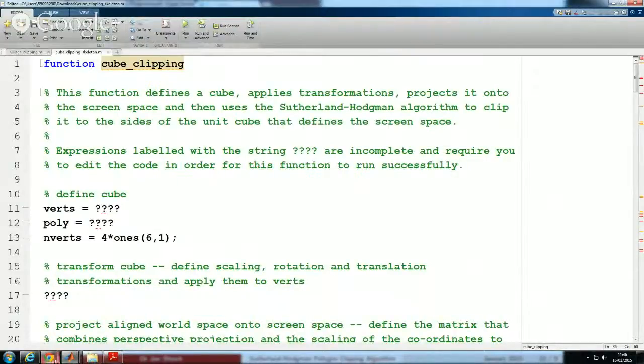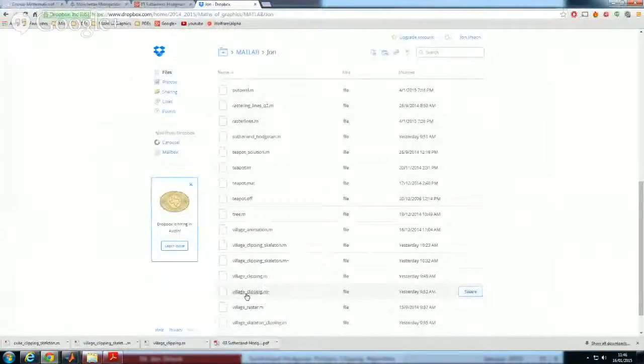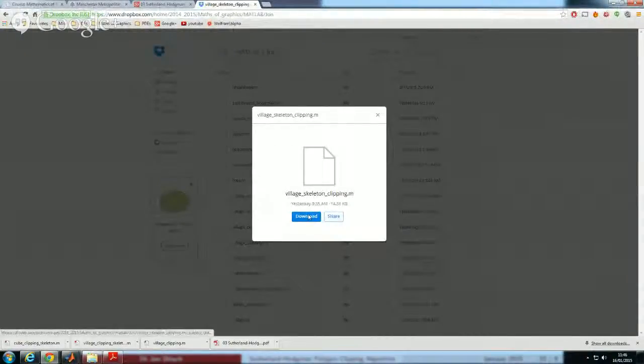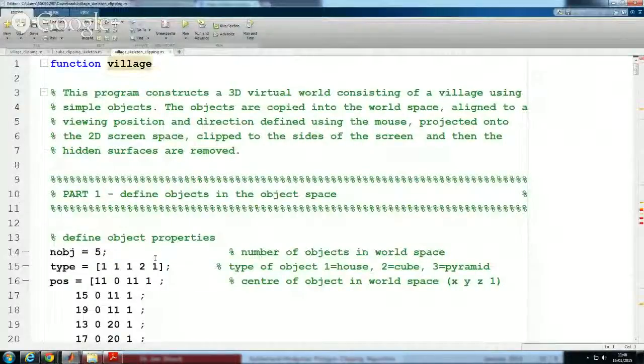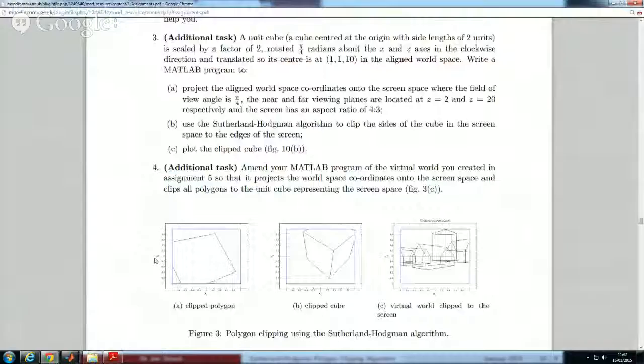And the other thing I want to show you, if I just go back to my Dropbox, I've also got a skeleton code for the village clipping. If you want, you can use your code from assignment 6 or any of your previous code. If you notice in the actual assignment specification, it says amend your MATLAB program of the virtual world. So if you want to use the virtual world you previously created, by all means do that. And then you could apply the Sutherland-Hodgman if you want.